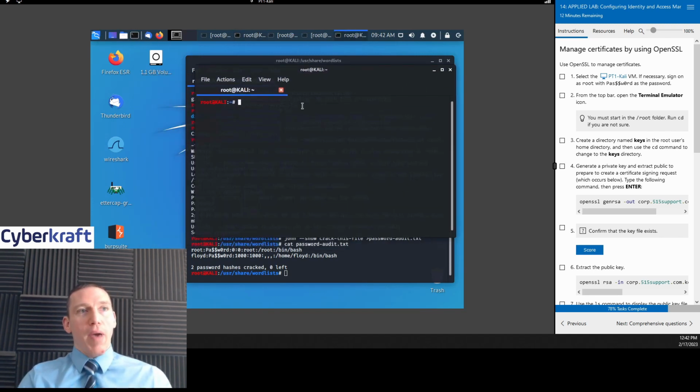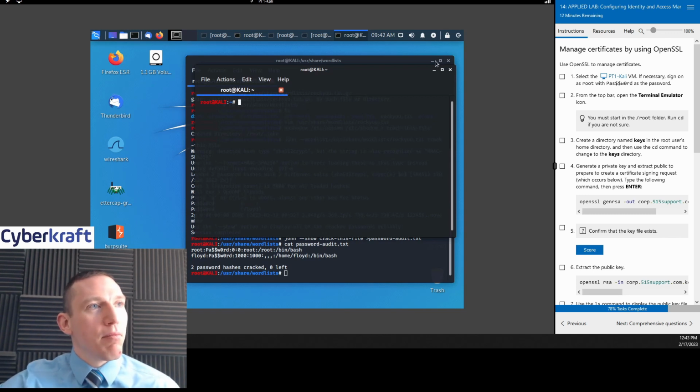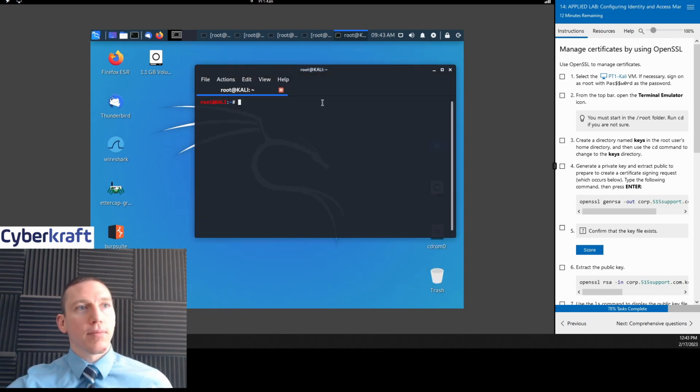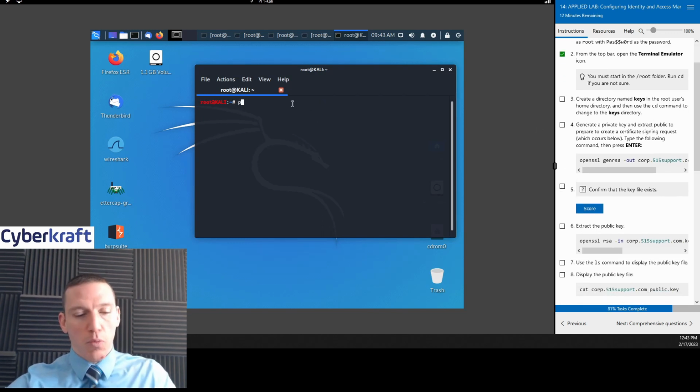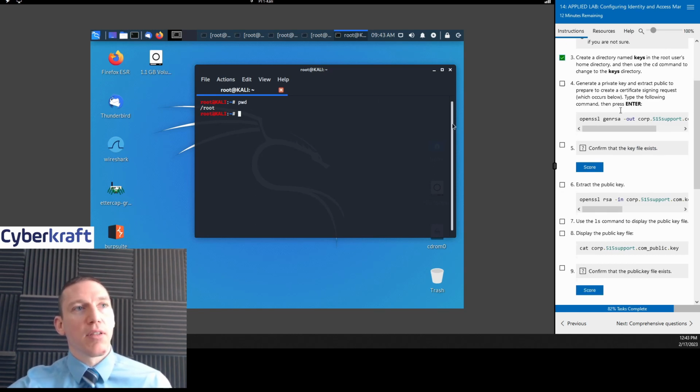Okay, so now we're going to go back to Kali. Let me minimize our old terminal window. Opening a new terminal. Make sure we're in the root folder. Yep, we're in the root. If you open up a new terminal, you're going to be in the root folder, so you don't have to keep checking it. But it's good practice to practice these commands.